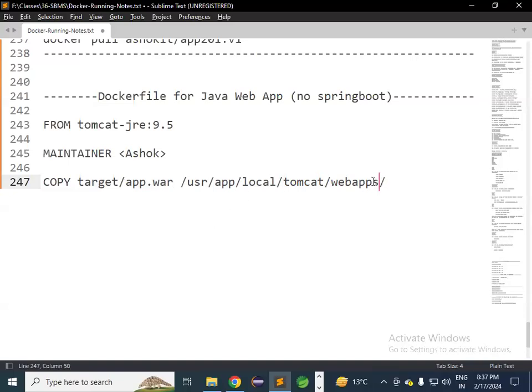What is the webapps folder? The deployment folder. Where is that Tomcat available? In the container machine. This is the container machine path of the Tomcat webapps folder. So this war file will be copied to the container machine Tomcat server webapps folder, which is called the deployment folder in Tomcat. Are you guys clear with this one? So you got the clarity? How we are doing the copy? Yes. So once the copy is done, deployment is completed.